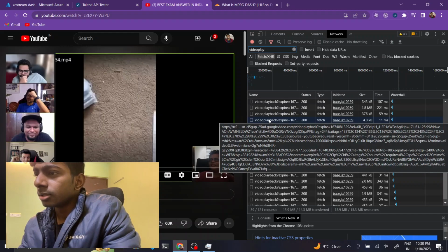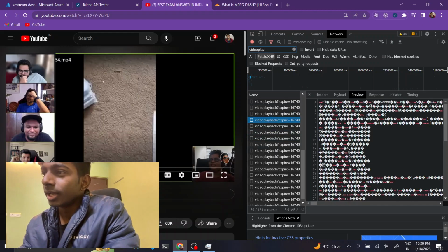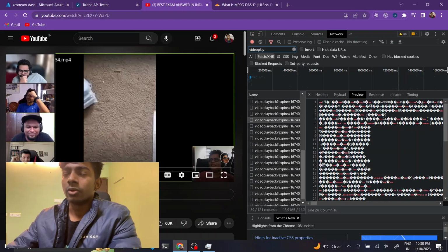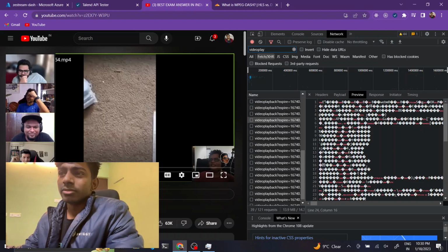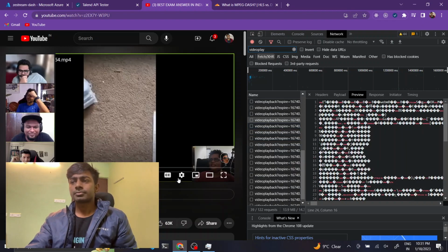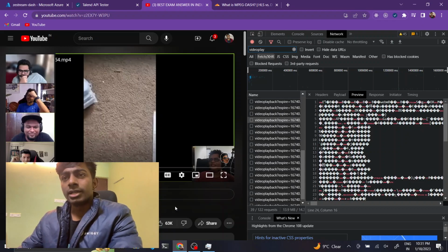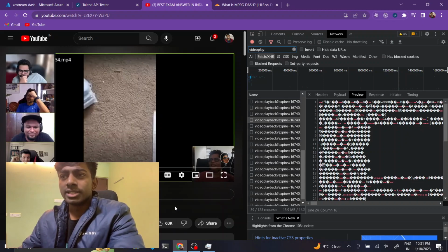You can see we are getting just random chunks of data. This is the encrypted data which the Google CDN or the server is sending back to us. What happens is you upload a video to the server, and it generates multiple resolutions. Suppose you have uploaded a 1080p video, then it will generate 720, 480, 360, whatever it is, so multiple resolutions or multiple bitrates of the video.